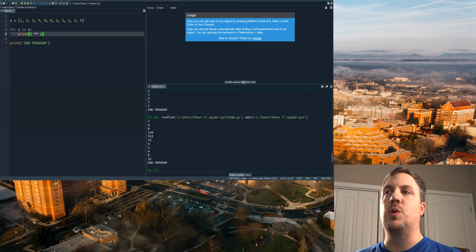Otherwise, if the op is, let's say, X, we're going to multiply and print out left times right. Otherwise, we need two equal signs. Otherwise, if it's plus, we're going to print left plus right. Otherwise, if the op is minus.